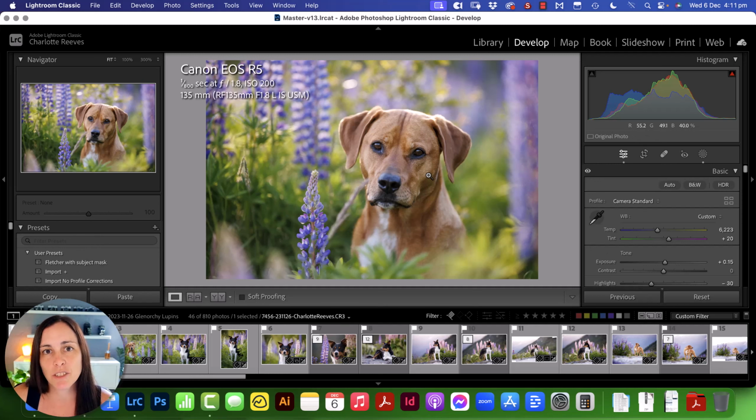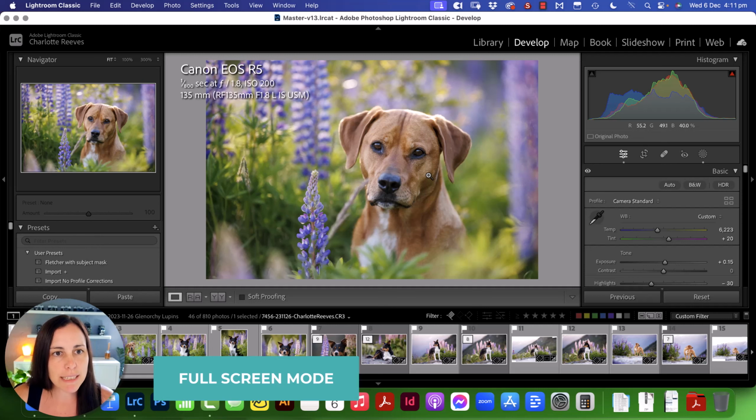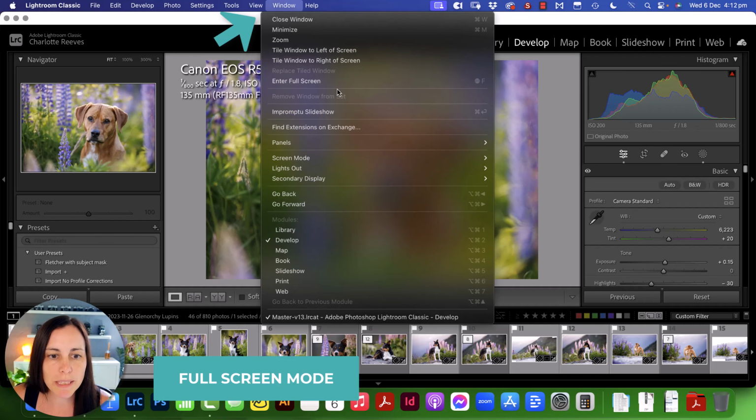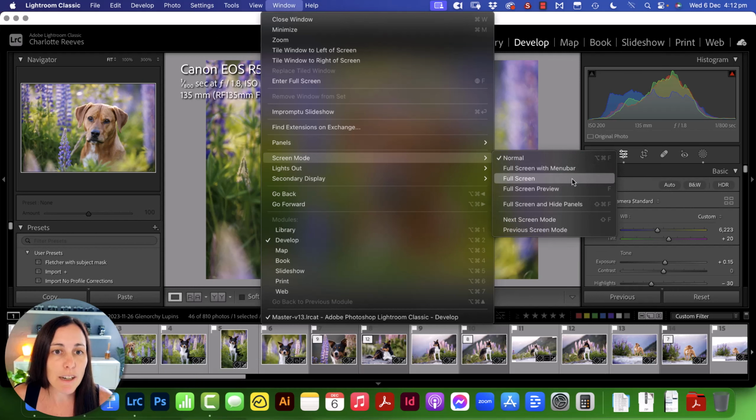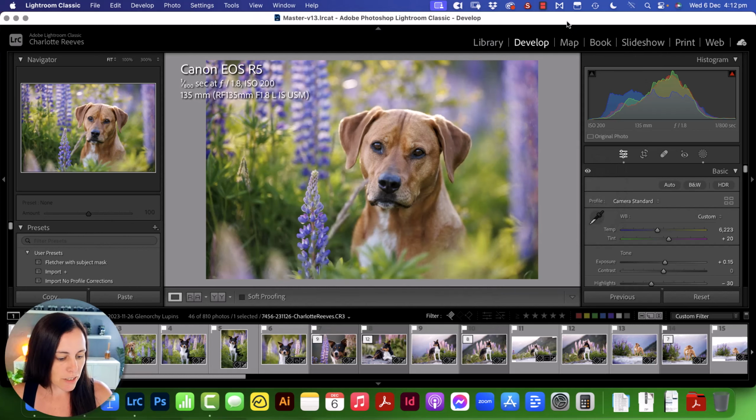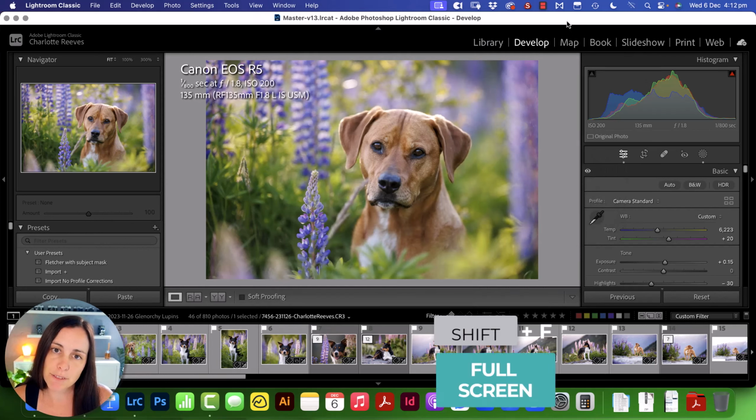So something that you can do to help increase your screen real estate space is go into full screen mode. You can find this mode by going into Window, Screen Mode, but you can also use a keyboard shortcut. And because I love to use keyboard shortcuts, I think they're a great time saver, you can just press Shift F on the keyboard. This will toggle through a few different screen modes. So we'll go Shift F.